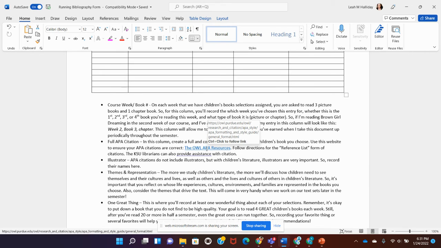to the APA pages. Now, when I say a full APA citation, what I'm talking about is a reference list citation. Okay, so not the in-text citation that you would use if you were writing a paper, but the reference list or bibliography citation that you would put at the end.